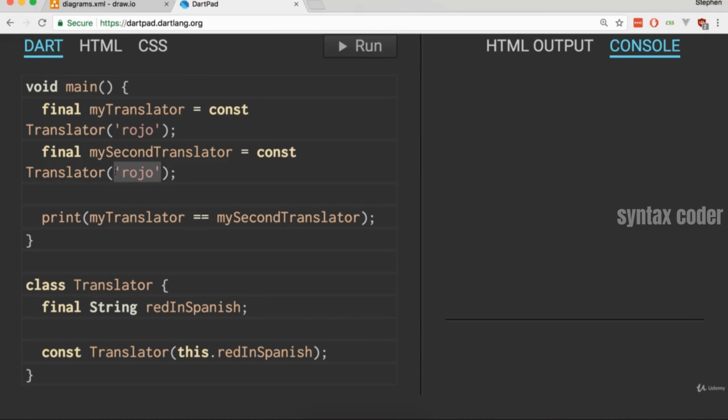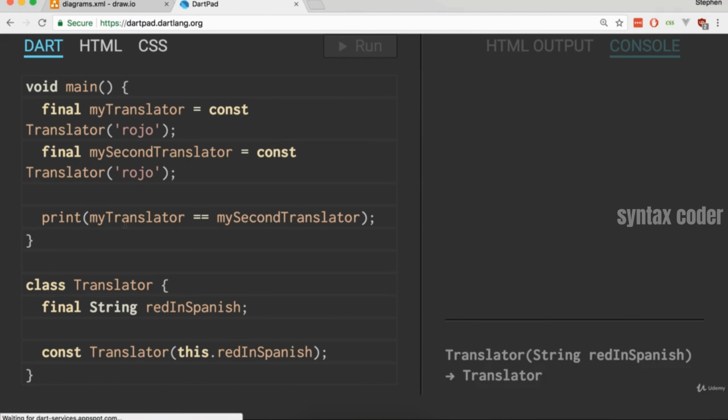So I'm just going to return the exact same object in memory that I returned last time. And so if we try to compare absolute equality between these two things right here, and I run this, we're going to see that these two instances are equal to each other. In other words, they are the same record in memory.